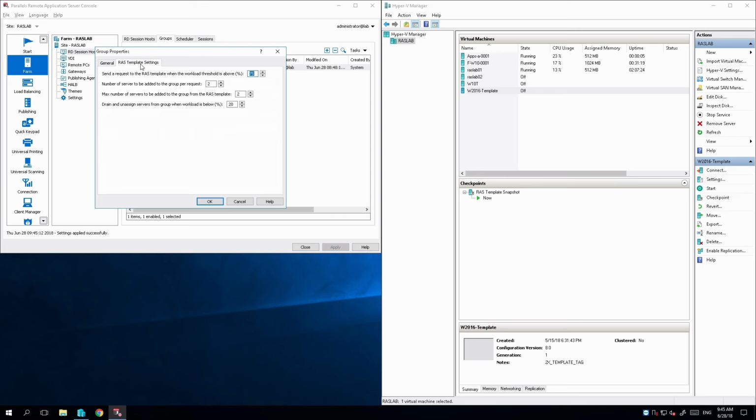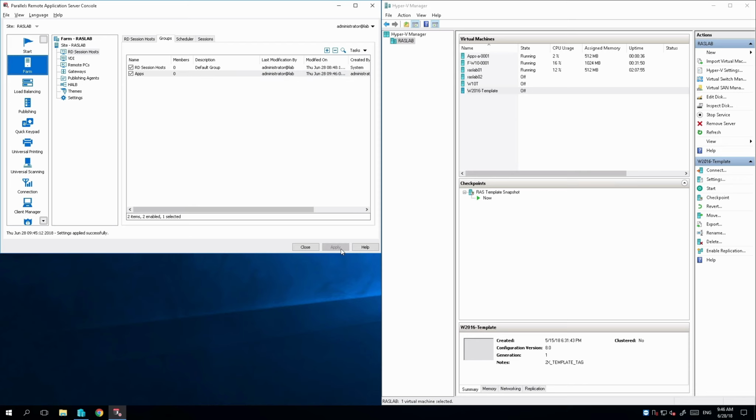We click RAS template settings, and I will set the parameters for autoscaling: automatically add new VMs to the pool when I have more than 75%, drain them below 20%, and add a new VM, or just one at once. So you can change this number to 1, 3, 5, whatever you want. And from a licensing perspective or infrastructure, you can set the max number of virtual machines. So let's click OK and apply.